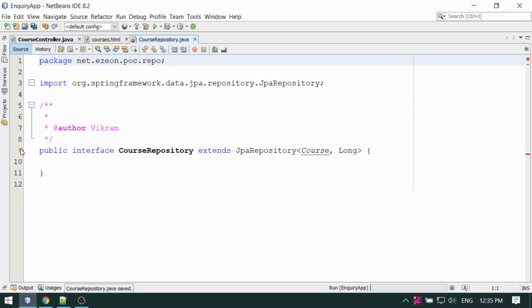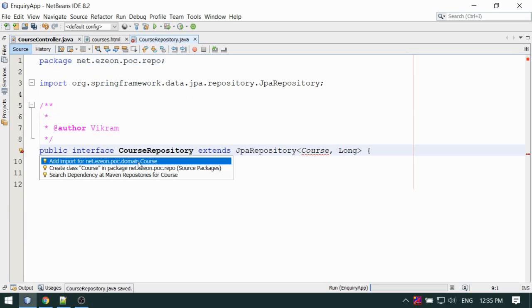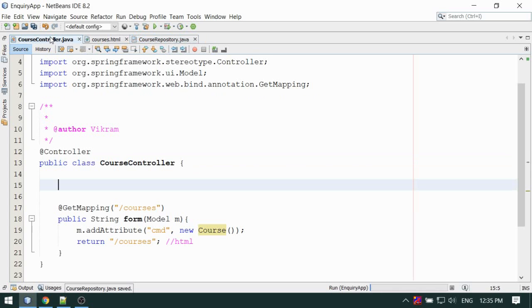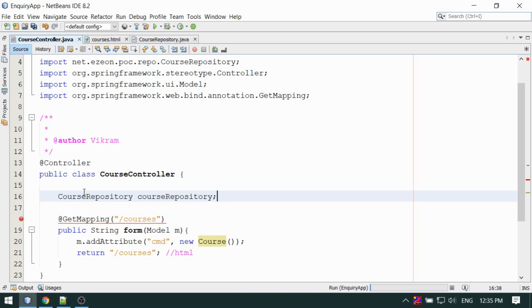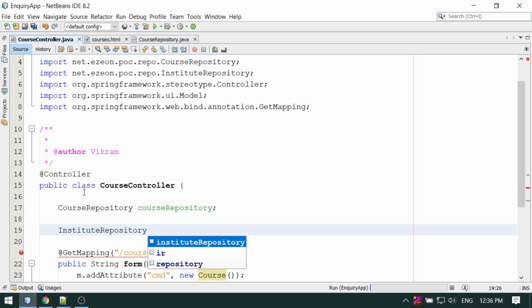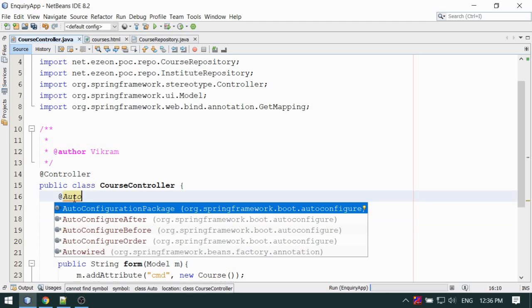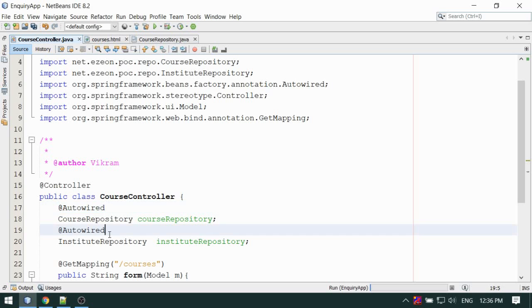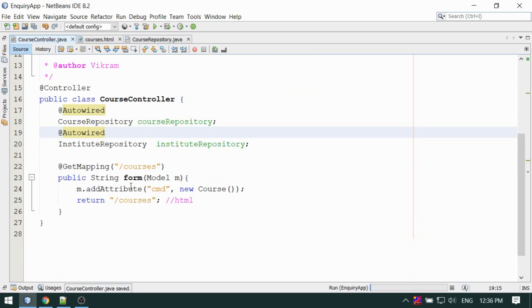And this is my course. I need to import this. Perfect, I can import it here. This is the course repository. We also require the institute repository here. I'm going to autowire both of them with @Autowired. Correct, we have done the autowiring for both.